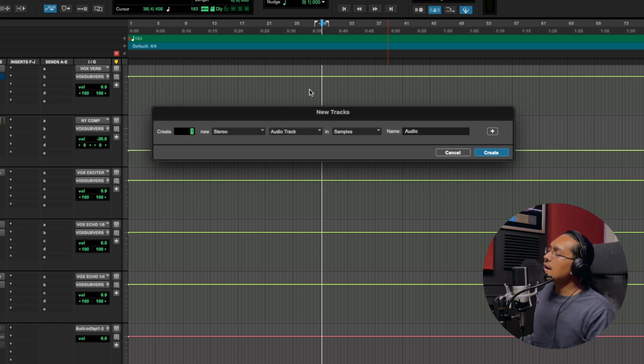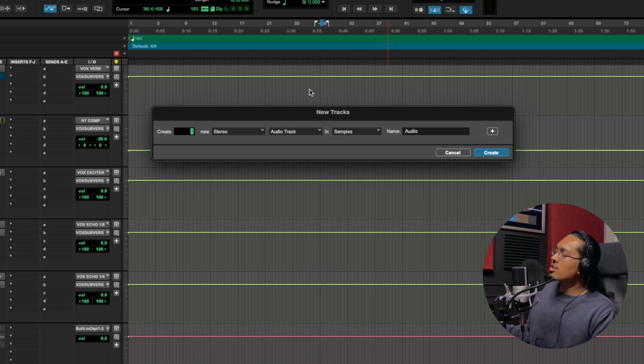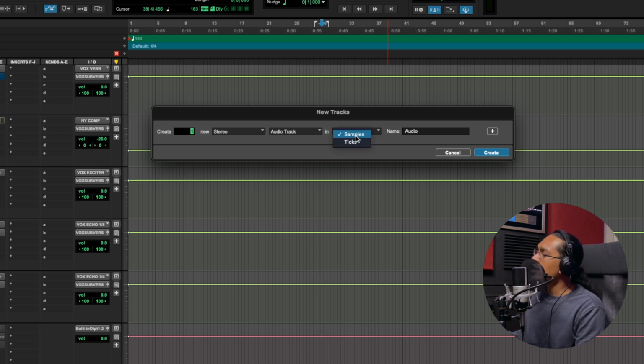And then also I could change the audio track by going up and down, holding down Command up and down. So I could go audio track, aux track, master fader, VCA master, MIDI track, instrument track, Dolby Atmos, guitars, mixing, post, and those are all just presets. So we have our audio folder right here, and I could change from samples to ticks, or I could change the name right here.